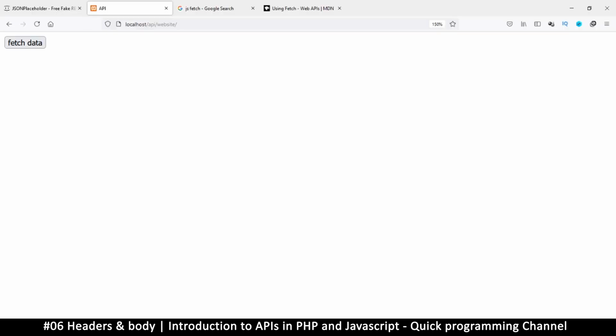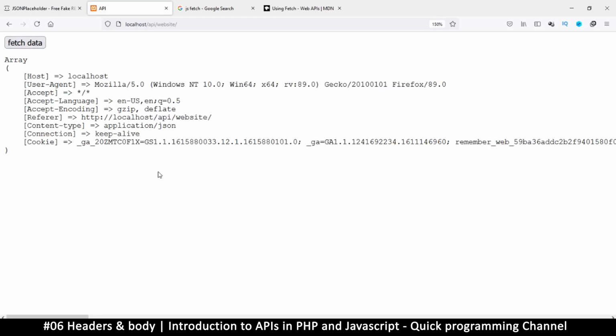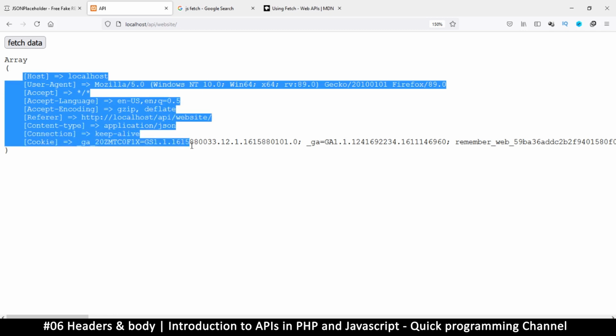So back here, I'm going to refresh and click fetch again. Now look what we got here. What we get here is an array containing the headers. And if you look here, content type, what do you see? Application JSON. That's because this is what we told it. So this is the information that the server receives on the other side.